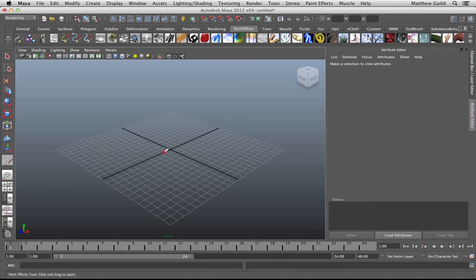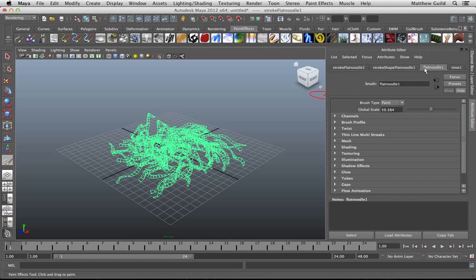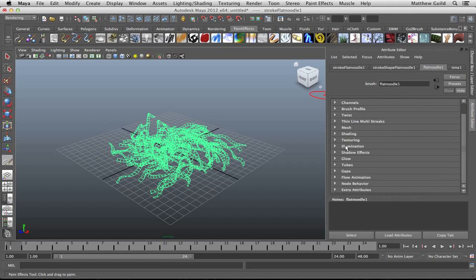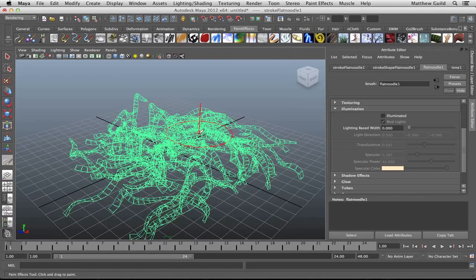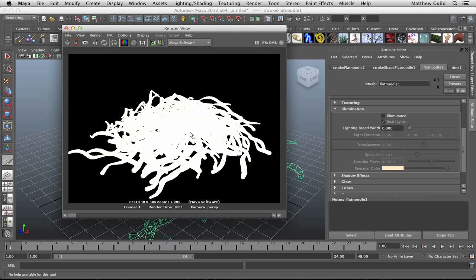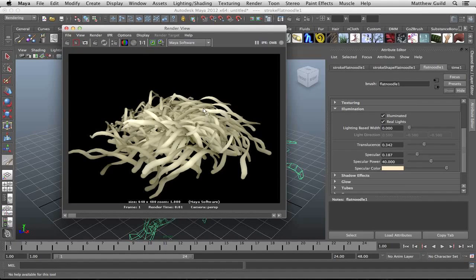Alright, so come to my grid here, hold B to make the brush a little larger and just drag to the side, make it a little bigger. Just drag some noodles out onto here, and within our attribute editor here you'll see the stroke and the flat noodle attributes. So we'll have all these options here, and you'll see an option for illumination. Drag that pull down here, and you'll notice you have the option for real lights and the illumination options. So if we render that out without the illumination options, you'll notice it'll be just a white, basically an alpha. So if we turn that on, you'll notice the illumination settings will take place.